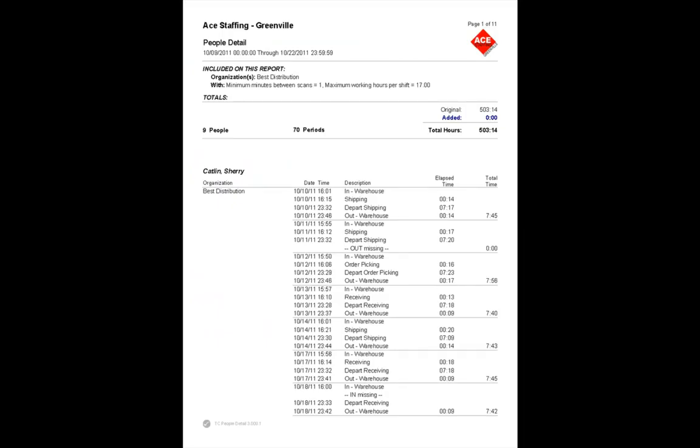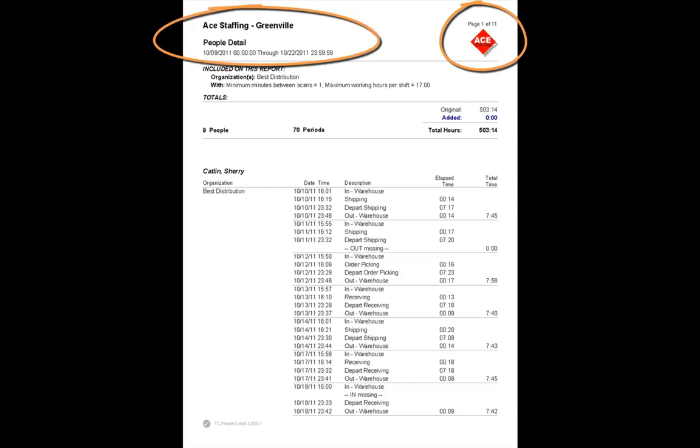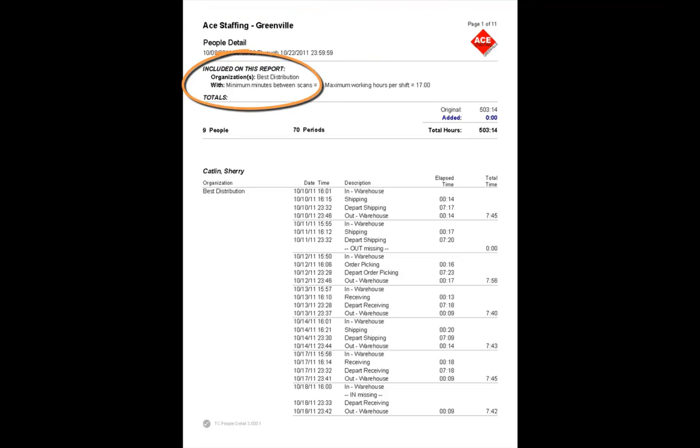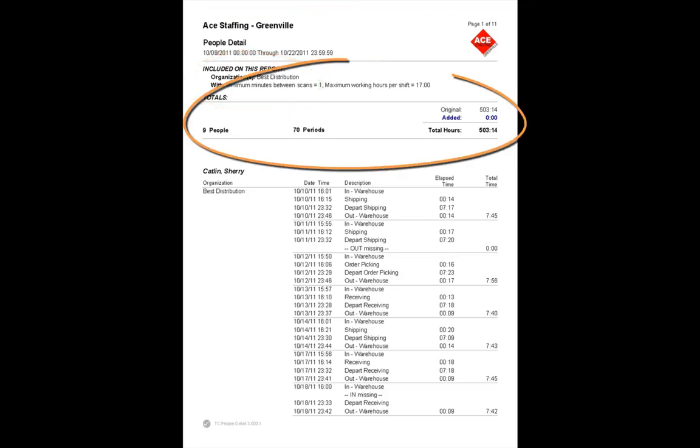The first page of all reports is similar. The top section shows the number of pages and confirms the criteria you just selected, such as report name, the date-time range, and the selected organizations. Next, there will be a brief report summary followed by the report's content.